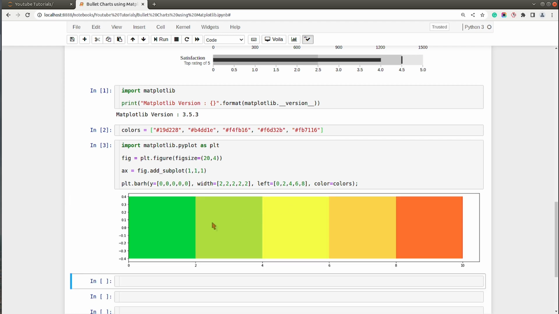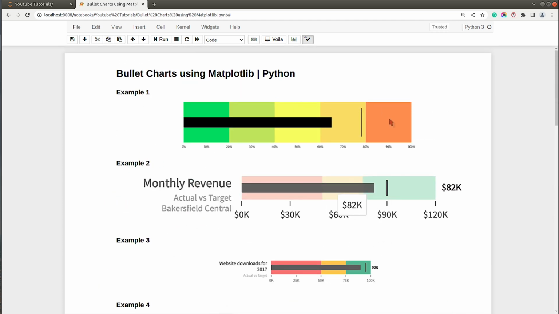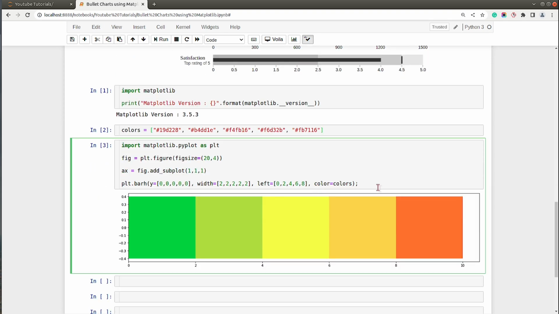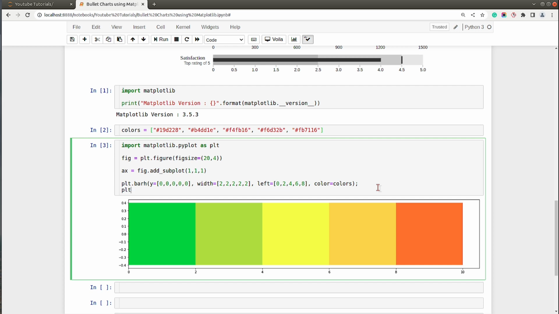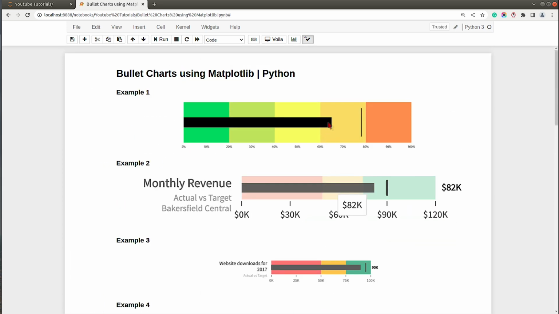As you can see, we have our initial chart ready, and this one looks exactly like the sample. Now we have to add this black bar and this line. Let's add the black bar first, using the barh method only. The location will be 0 and the width of this bar will be, let's set it to 6.5, because as far as I can see, the black one seems to be going up to 65% here.